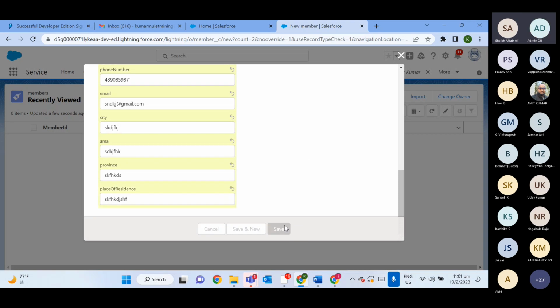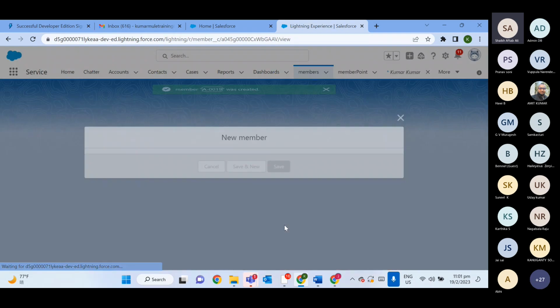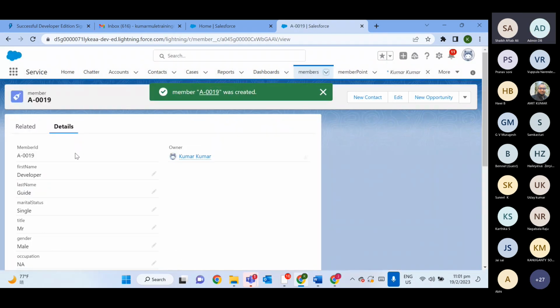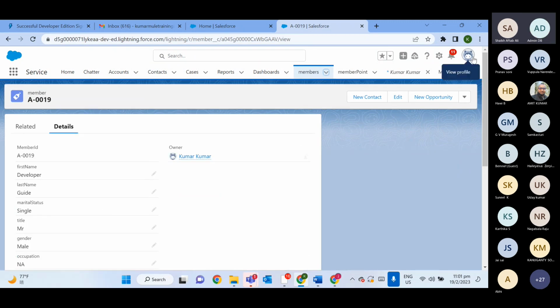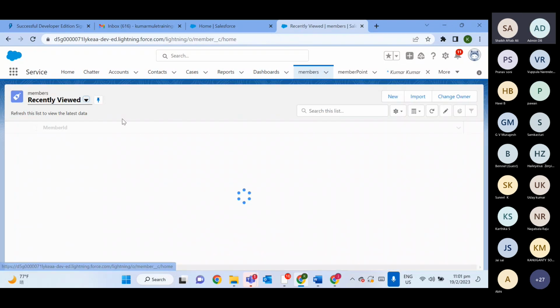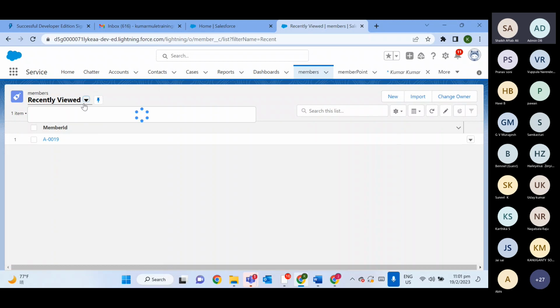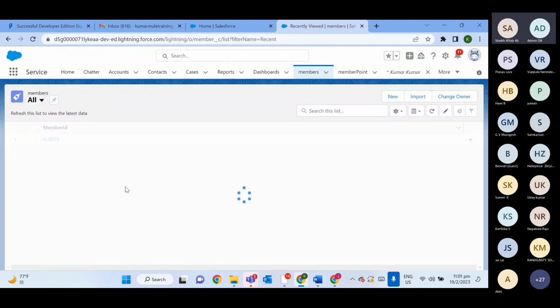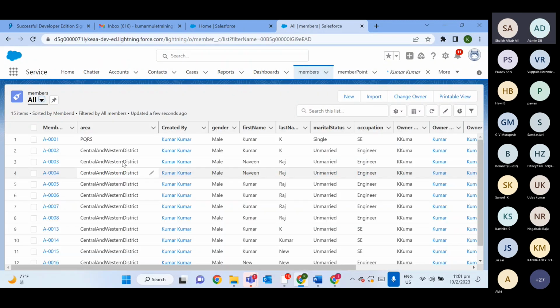Once you enter all the data, click on save, and then you can see this particular member got created. On this page, you will be able to see all the existing members. Let's say I go to this, and if I click on all, then we will be able to see all the members. Here we have too many members.